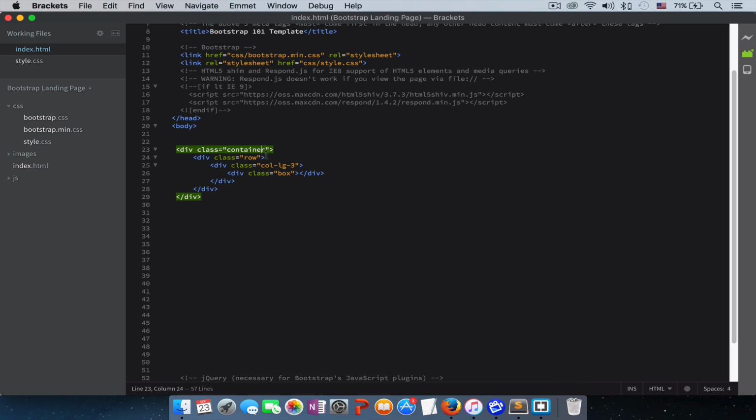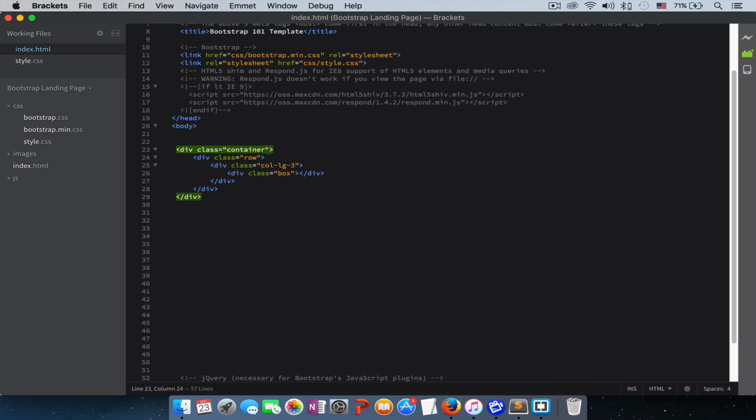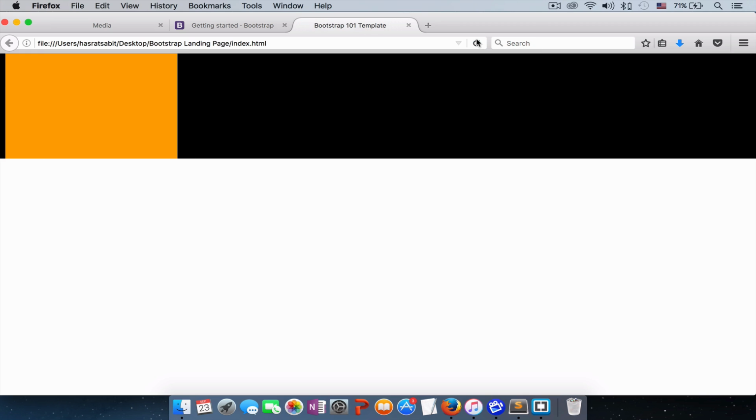And as I said, I will explain to you guys what this container means. Container is the wrapper that holds your rows and your columns. If you use the class container, by default it will have paddings on both sides of the row, so it will not take the full width of the screen. But if you give it the class of container-fluid, it will take the entire width of the screen. Let's refresh it. So now you see our row is taking the entire width of our screen. I hope you guys understood what the Bootstrap grid system is.